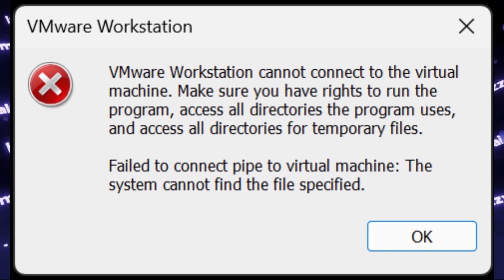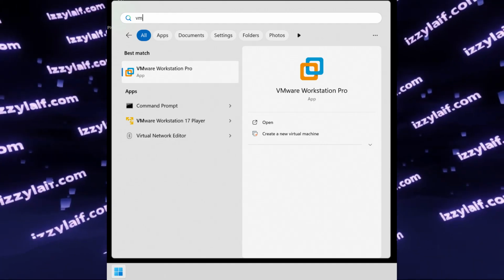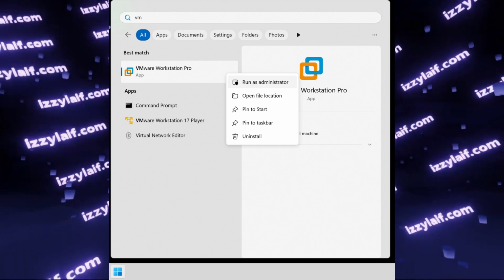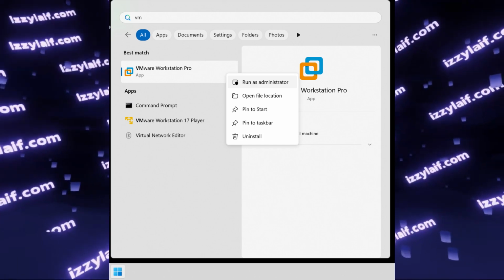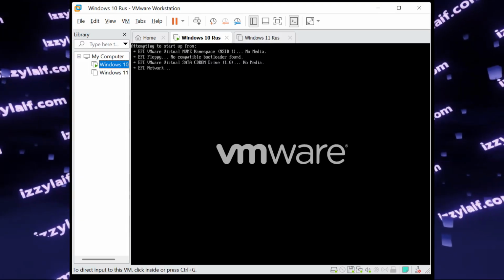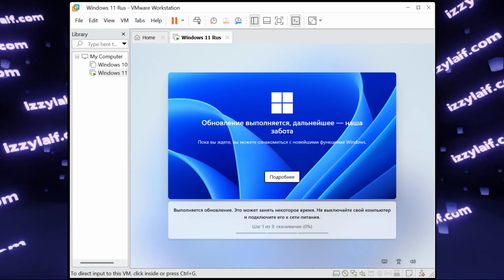VMware Workstation cannot connect to the virtual machine. Make sure you have the rights to run the program. And all you need to fix this error is to run Workstation as an administrator. So right-click on it and select Run as Administrator. And this time around, the virtual machines start just fine.